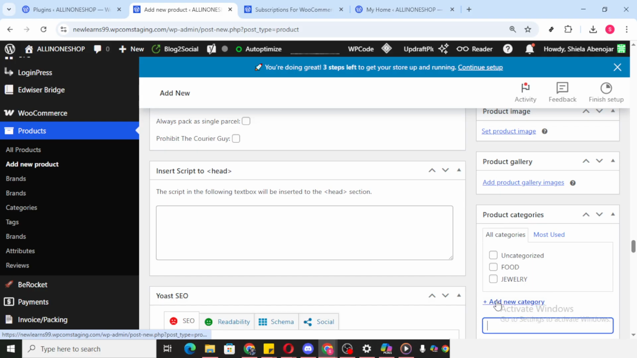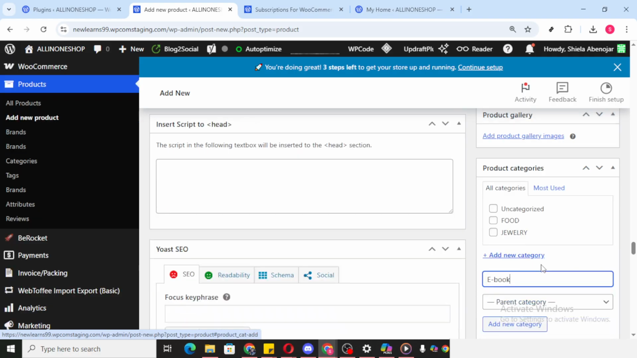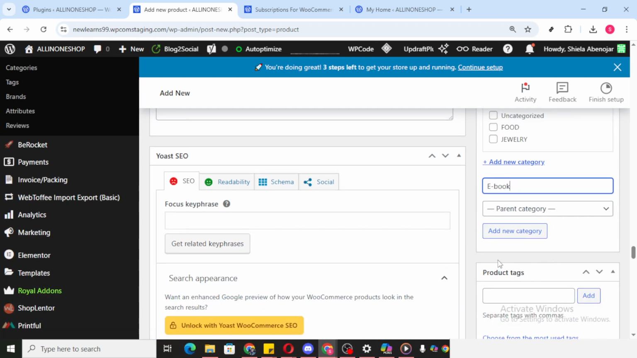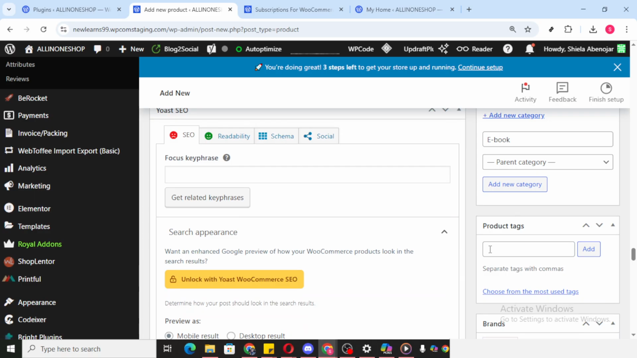Create your category so shoppers can browse easily. In the Categories panel, add a new category such as ebook and assign this product to it. Then add product tags, use topics, audience level, or format to improve on-site search and filtering. If your store supports brands, select or create the brand for this title to keep your catalog organized across collections.